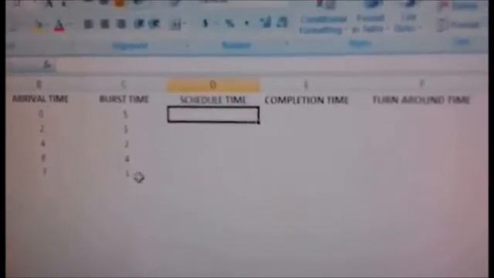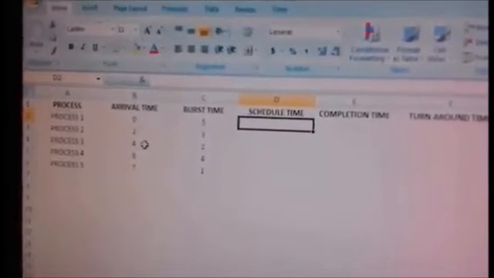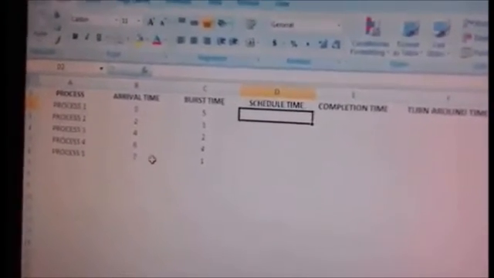Lastly, process number 5. Process 2 arrived at a time of 1 second. Process 3 arrived at a time of 4 seconds. Process 4 arrived at a time of 6 seconds. And lastly, process 5 arrived at a time of 7 seconds.